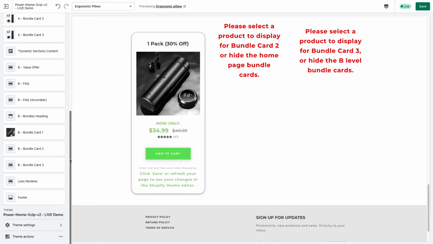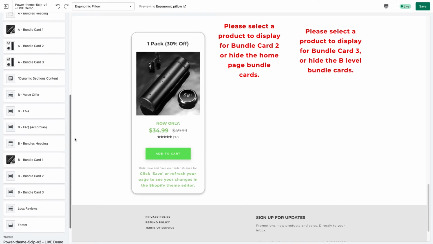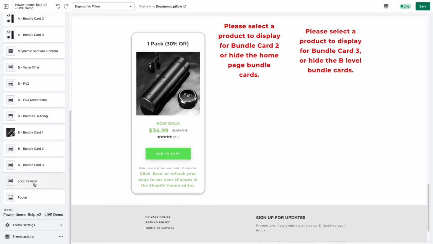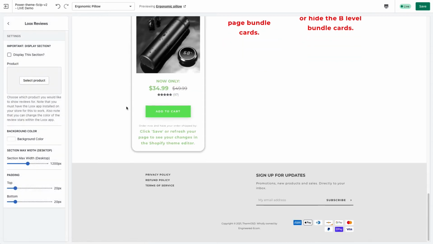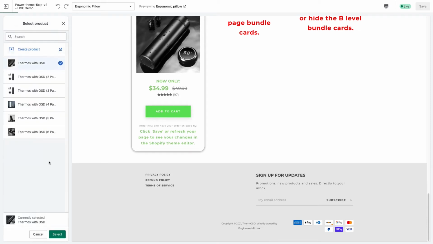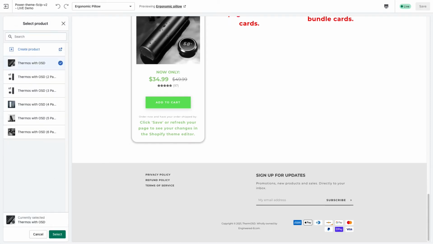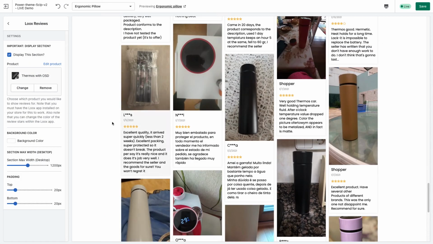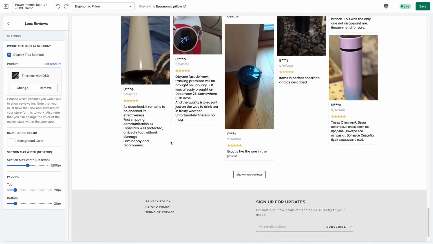So we kind of laid this out basically with maximum flexibility for designing pages. So we made the assumption here, obviously, that if you were going to add a Luke's reviews section, it would most likely go to the bottom of your page. So if we choose to display that section and then choose a product that we want to display the reviews for, then we can see the reviews show up on the bottom of our page for this selected product.